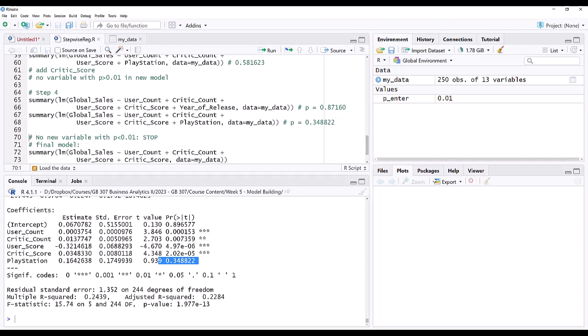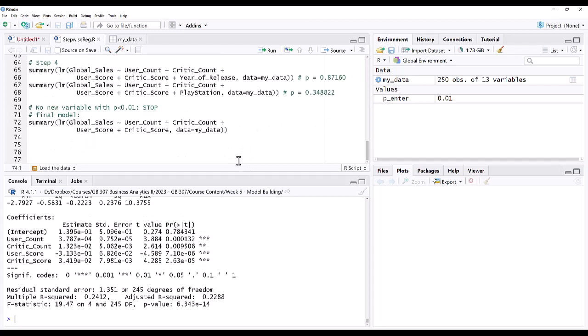so we stop here. And the final model is the following. Global sales on user count, critic count, user score, and critic score has the following coefficients and has a multiple R² of roughly 24%. I hope that going over the stepwise regression step by step makes more clear what are the steps and why we are doing them.